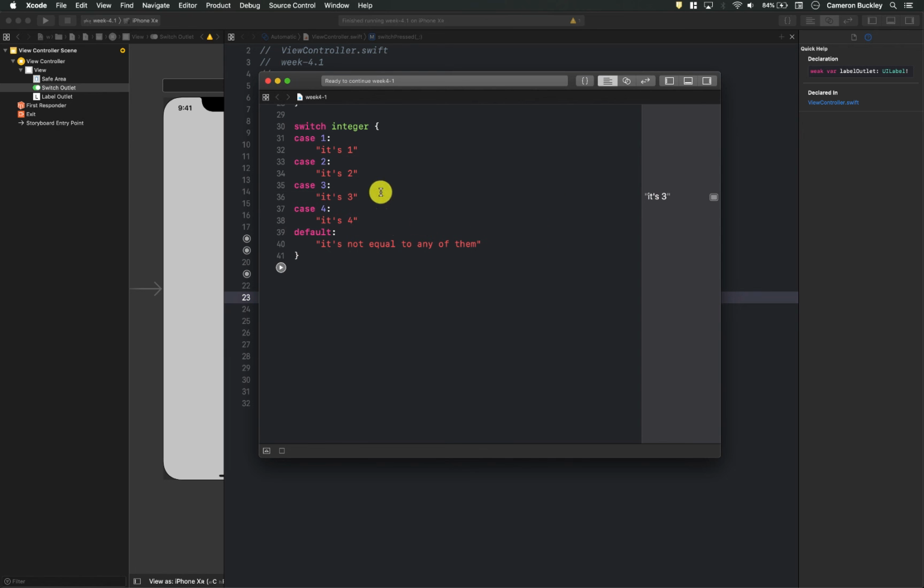It's 3. So you could imagine where you could use switches to write these large statements that say if it's equal to this, then do this. If it's equal to this, then do this, and create a bunch of different properties.